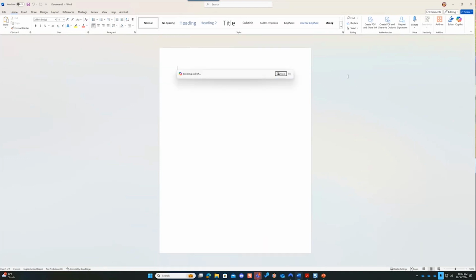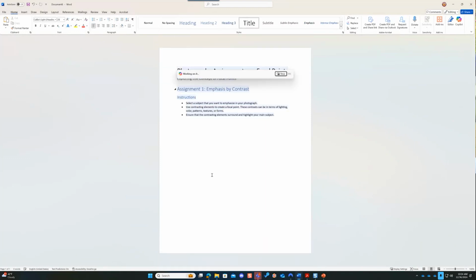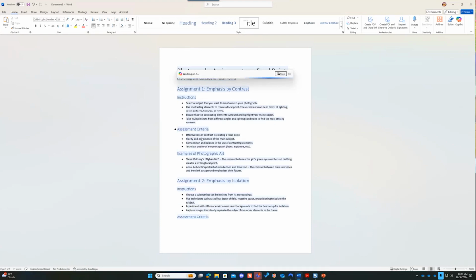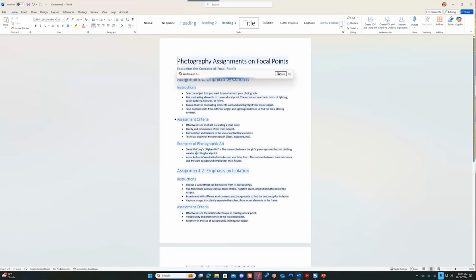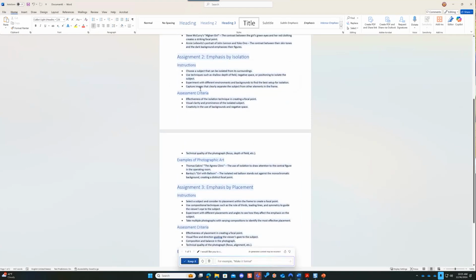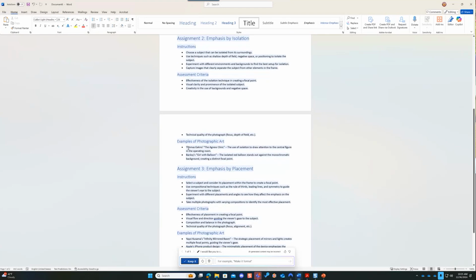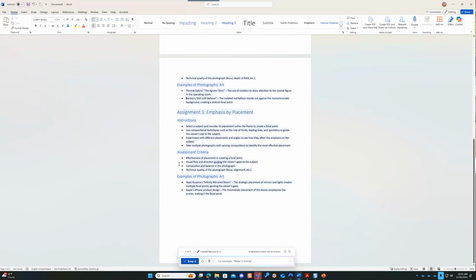And again, it's going to grab that document, skim through it, and develop assignments with instructions, assessment criteria. It's now going to give some examples of photographic art. Again, it grabbed the same examples, Annie Leibovitz for the first one, but we'll get some new examples such as Banksy's Girl with Balloon. And then I'll say keep it.